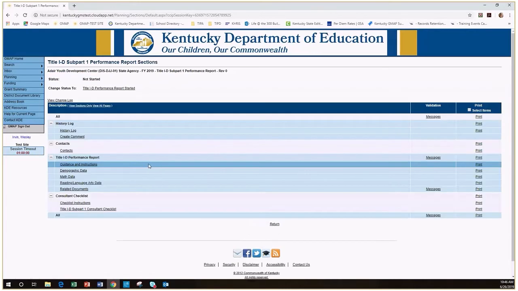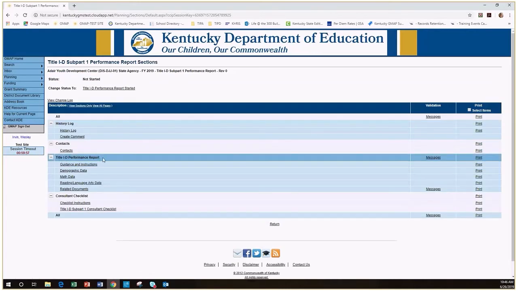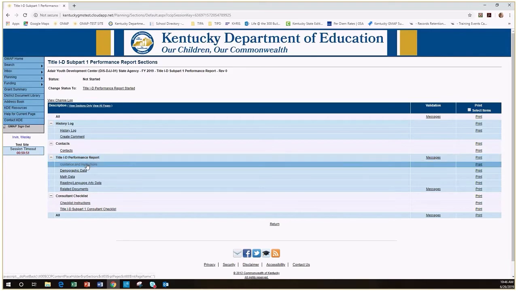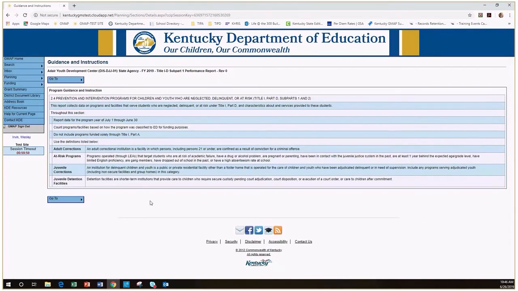Scroll down the Sections page until you find the Title I Part D Performance Report section. Click on the first page titled Guidance and Instruction. The first thing to do on this page is to read it very carefully. The definitions at the bottom of the page are important because they help you to select the correct program type on the next page. Adult corrections would be selected for each facility that is under the Department of Corrections.